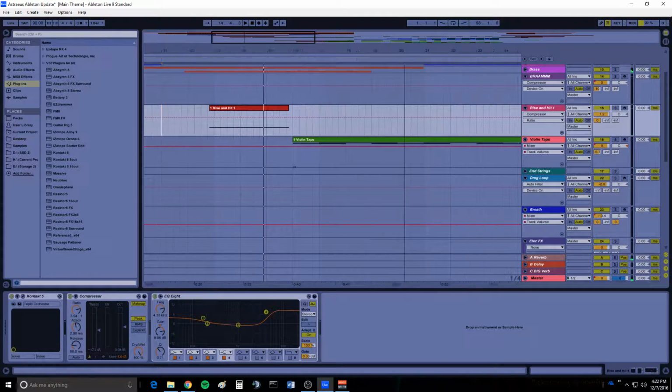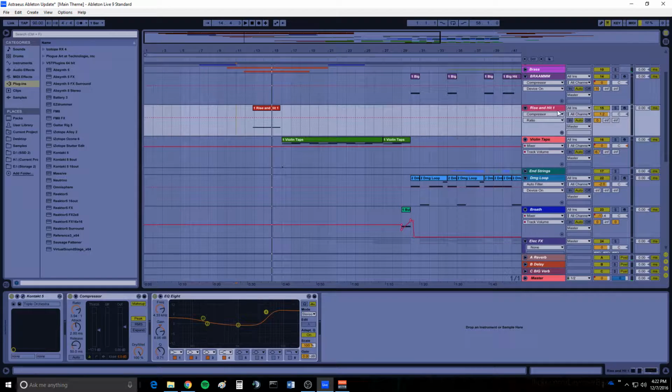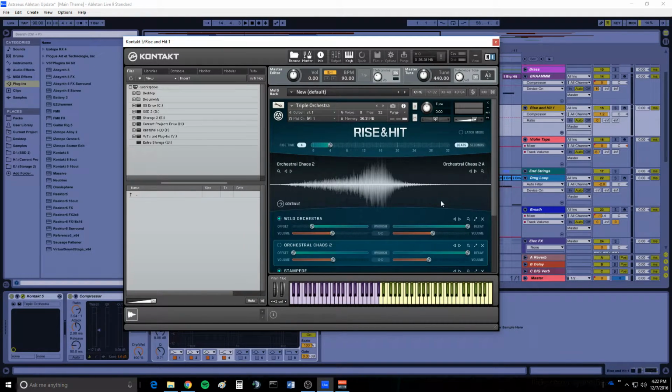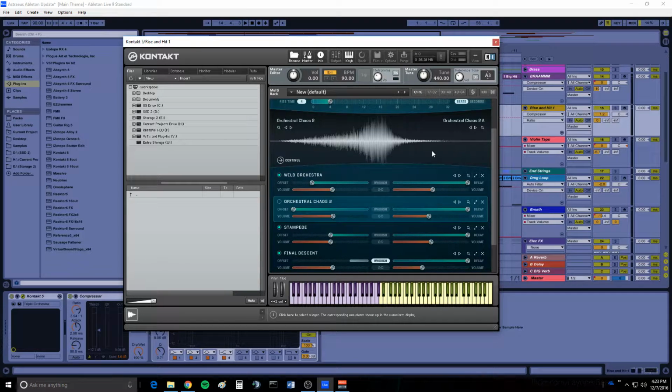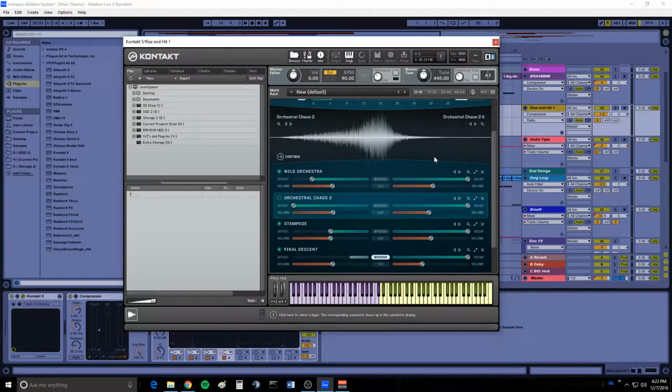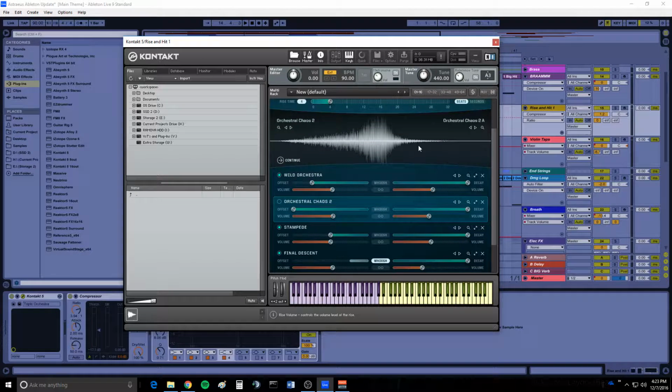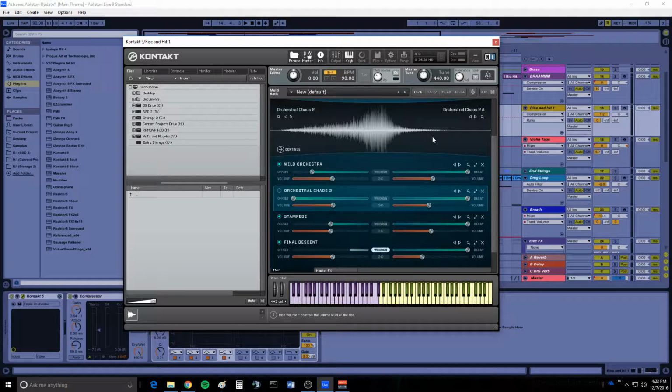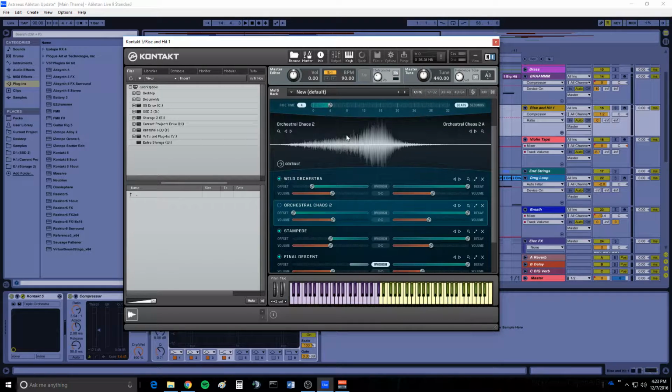Couldn't hear everything else that came in there, but I want to endorse Rise and Hit so much. It's one of my go-tos for rounding the corner in phrases and transitions. It's got a lot of different categories of sound types: traditional orchestral, synthesizer, sound effects. The whole idea is that if you play any note in the lower register of your keyboard, you get the entire sample here.